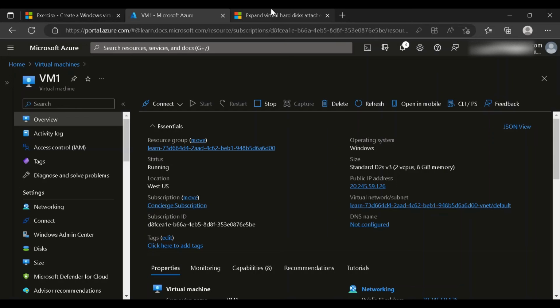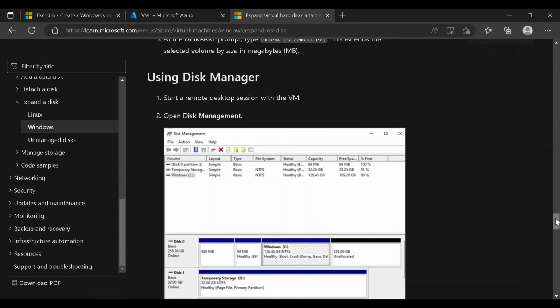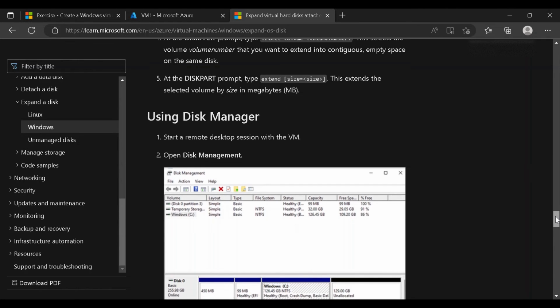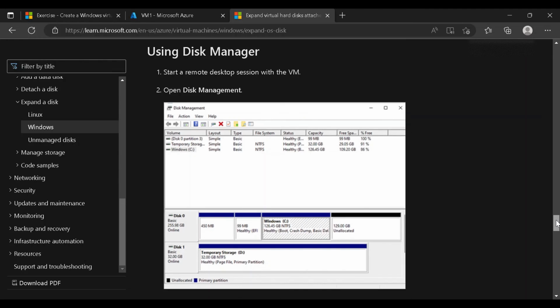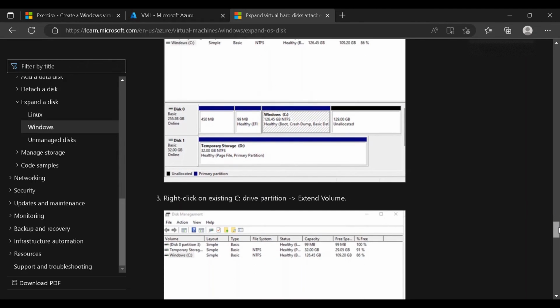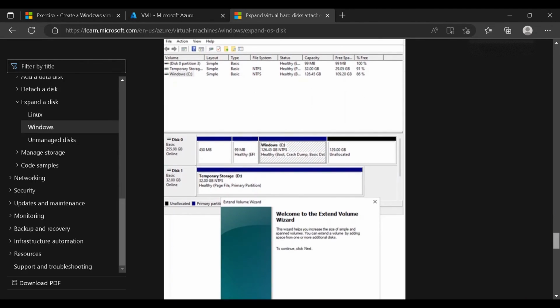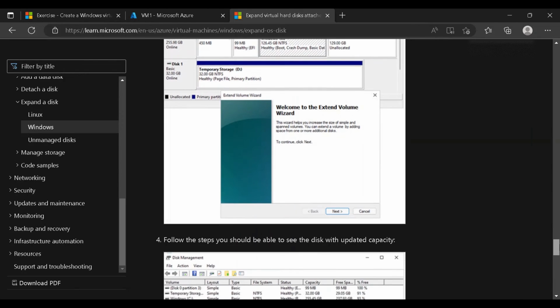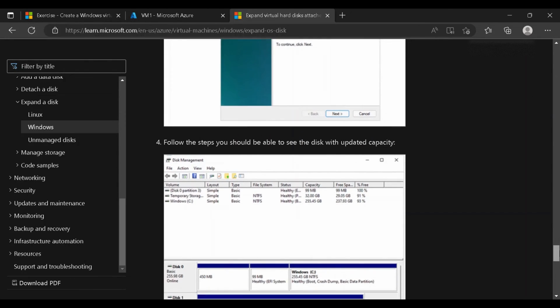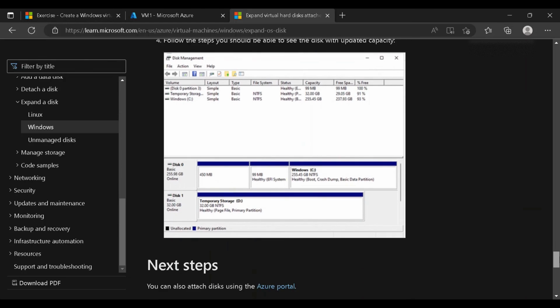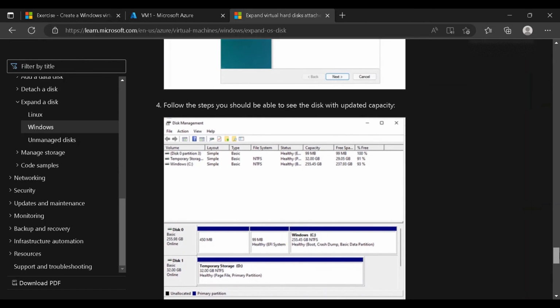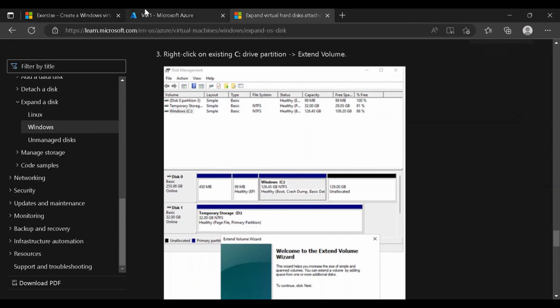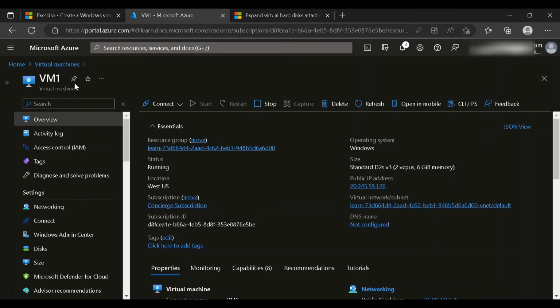I kept a link that I will put in the description on how to use Disk Management to expand the disk. After you do the steps that we did in the portal, we need to log into the virtual machine and expand the disk. This is the last step, done after we do all the steps in the portal.